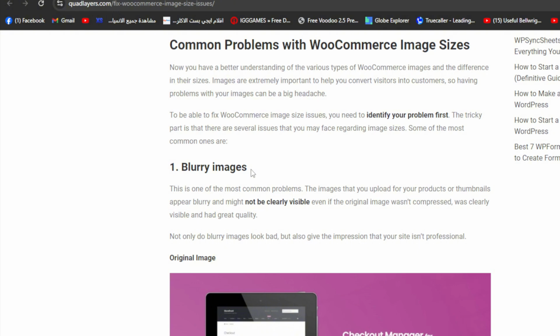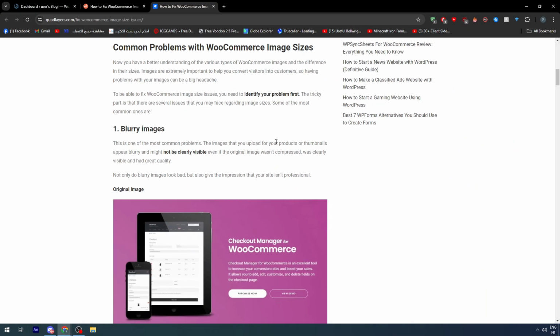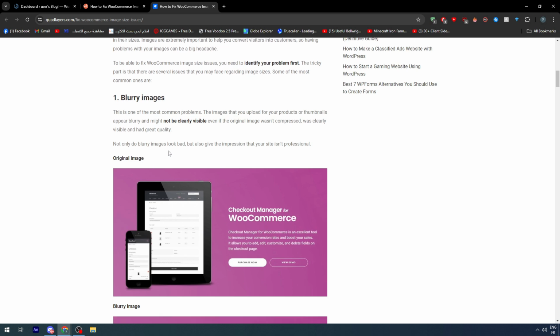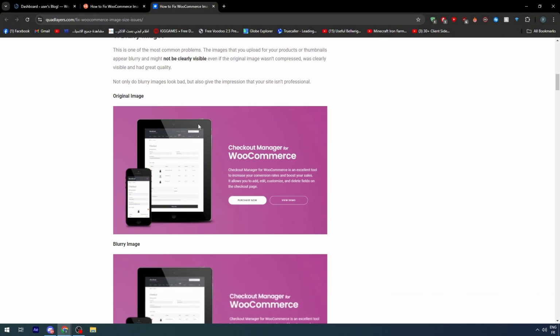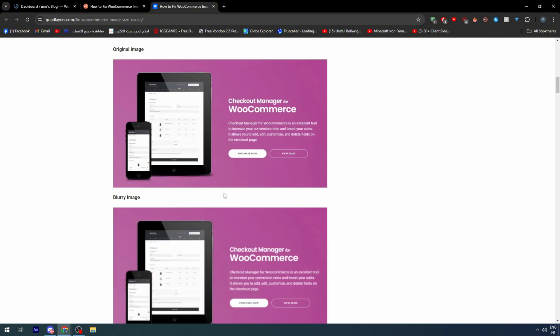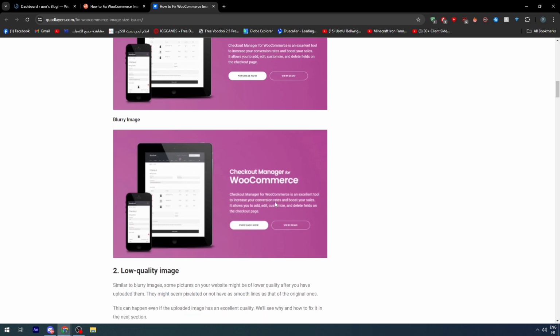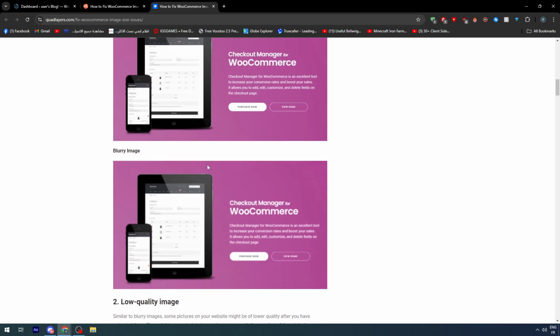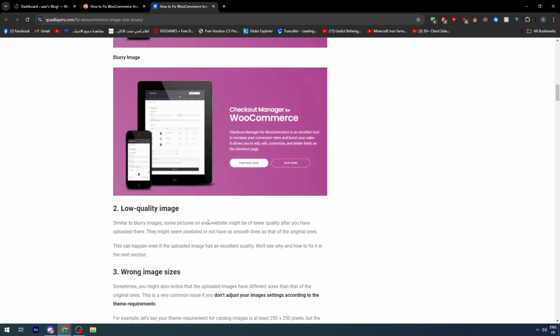The images that you upload for your product or thumbnails appear blurry and might not be clearly visible, even if the original image wasn't compressed, was clearly visible and had a great quality. Not only do blurry images look bad, but also the impression that your site gives isn't professional. So this is how the normal image looks like, and this is how the blurry image looks like. The text is not clearly visible. You could read it if you focused, but still this is a lack of professionalism, so you will always need to fix that.